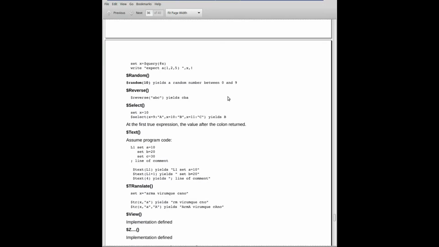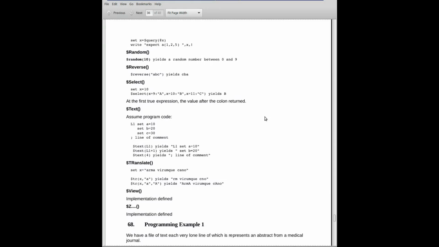Again, this may vary from some systems because some systems have upper limits on the value you can use for a random number, but in mine there isn't. $reverse, you give it a string, it gives you the reverse of the string. So if I pass a string ABC, I'll get back the string CBA.